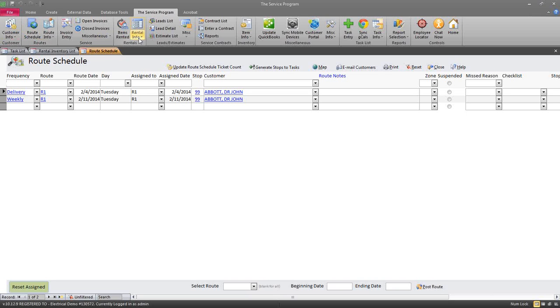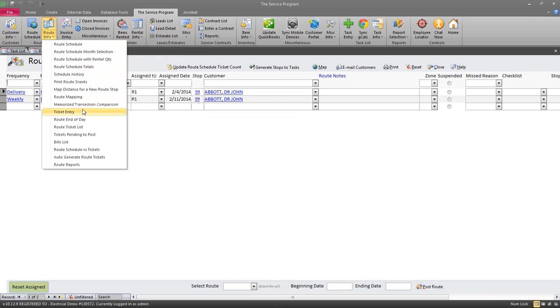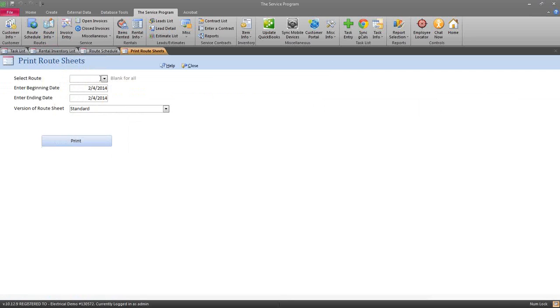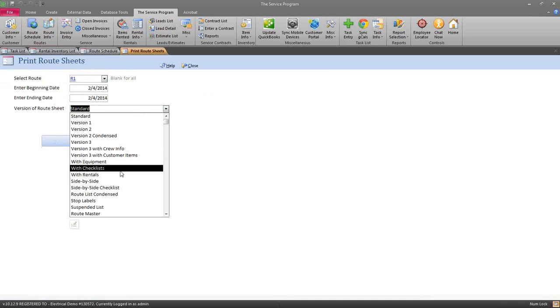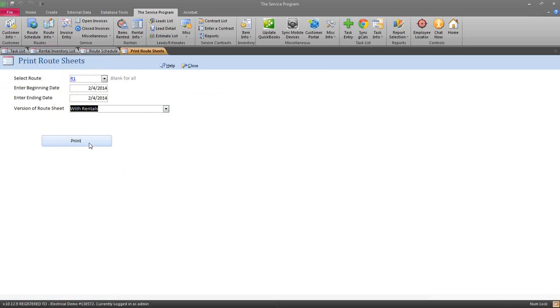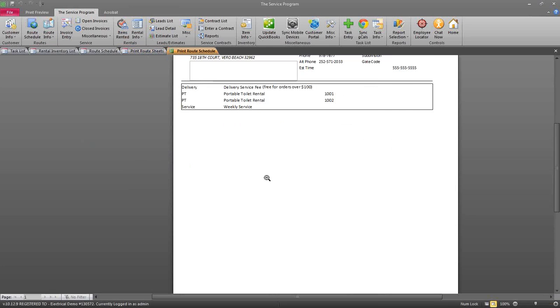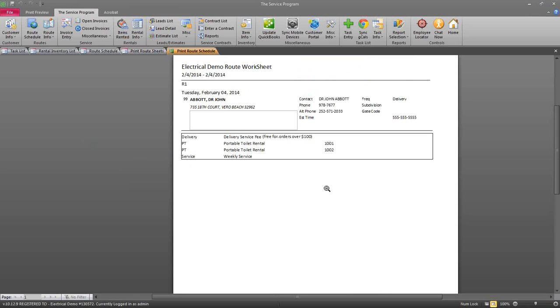I could print a route sheet for the driver, print a route info, print route sheets. I want to print the item with rentals, or print the version with rentals. So it gives me the stop for the delivery for today with the items that are rented or needing to be delivered with serial numbers.